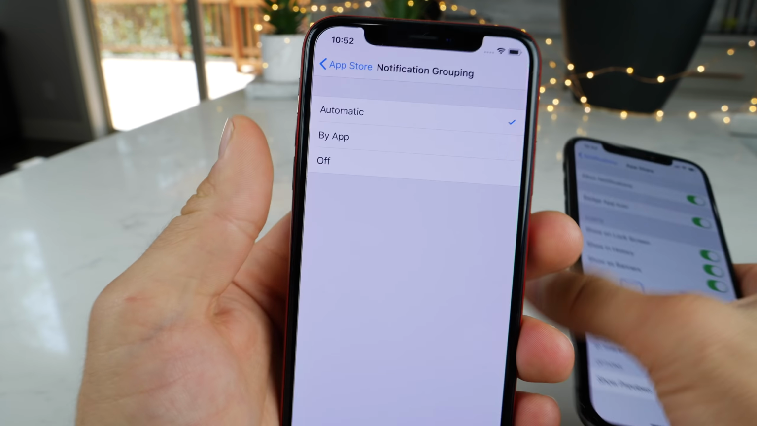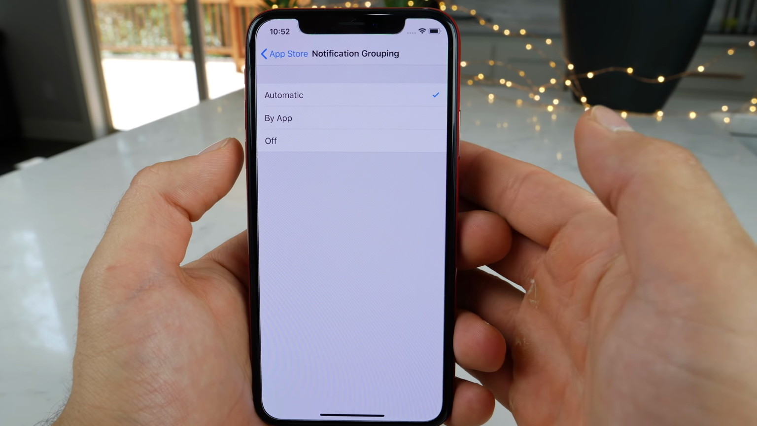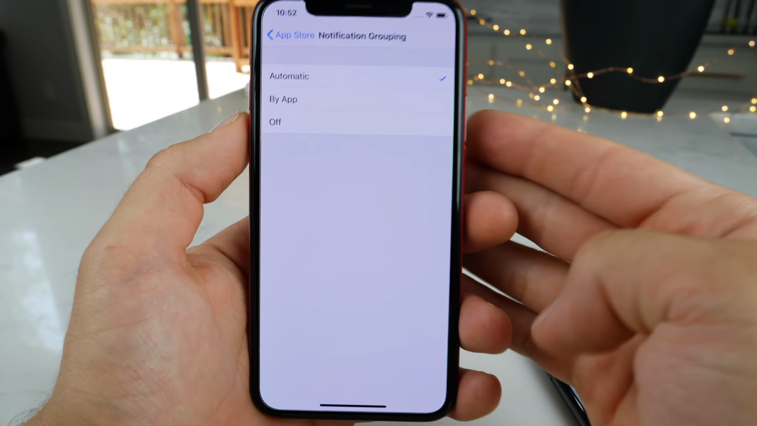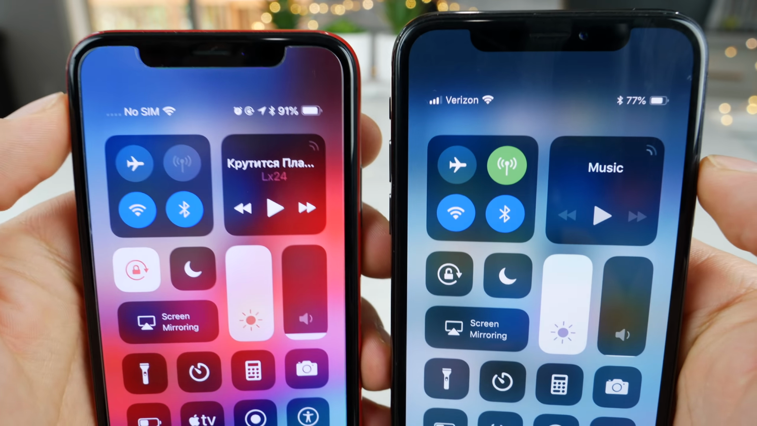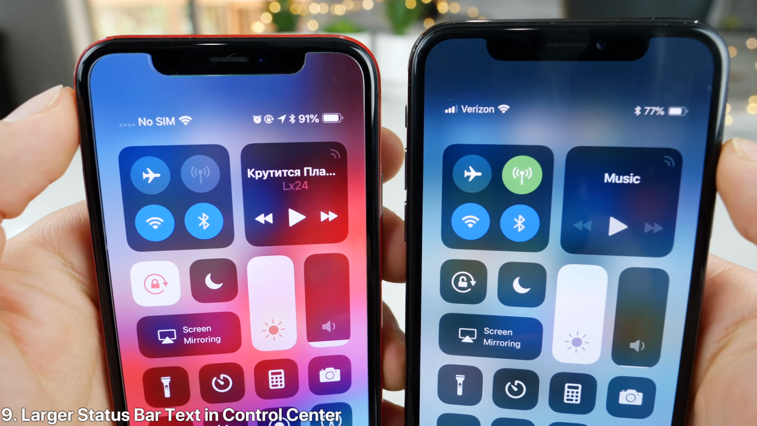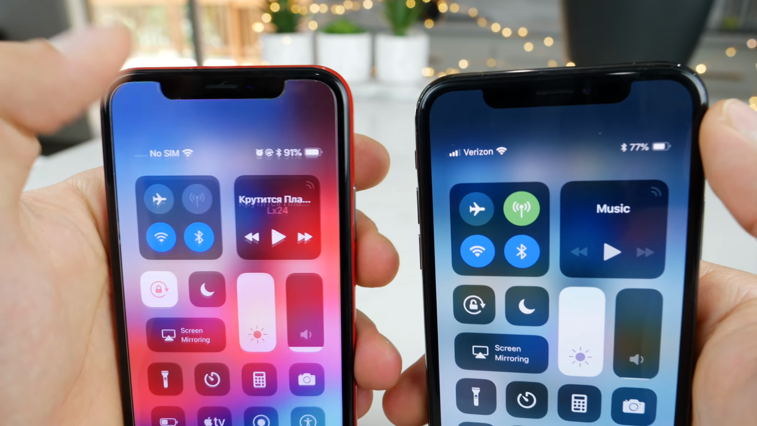Also, down here, notification grouping: you now have the option to group the notifications automatically, as Apple did say that they'd contextually group them depending on what's going on in the notification. And in the Control Center, the actual status bar is much larger now when you pull it down. So if you had problems seeing it, it's definitely easier now, but I don't like this change.